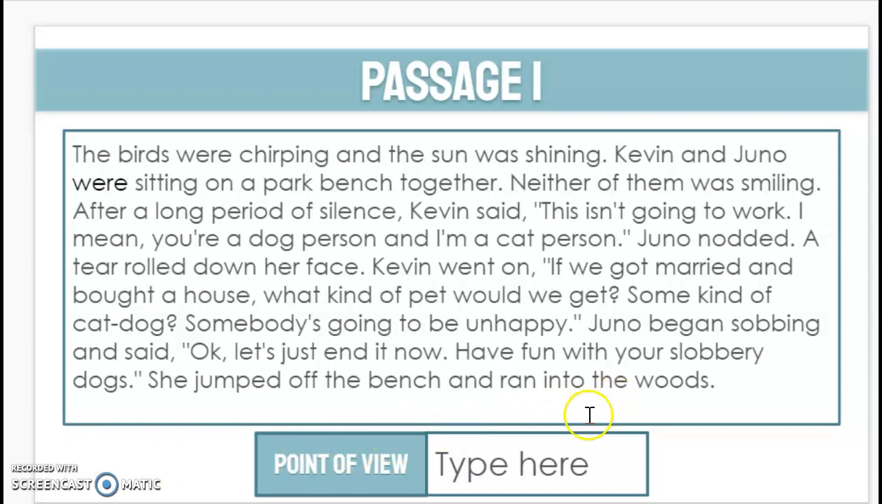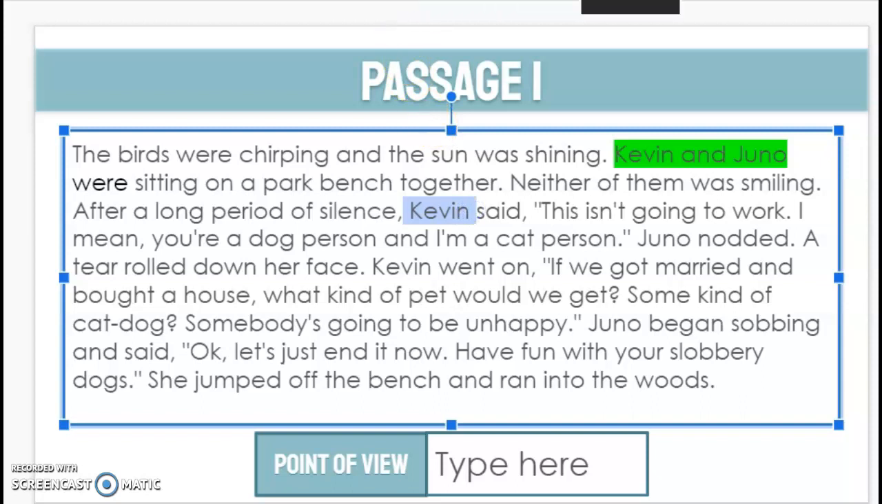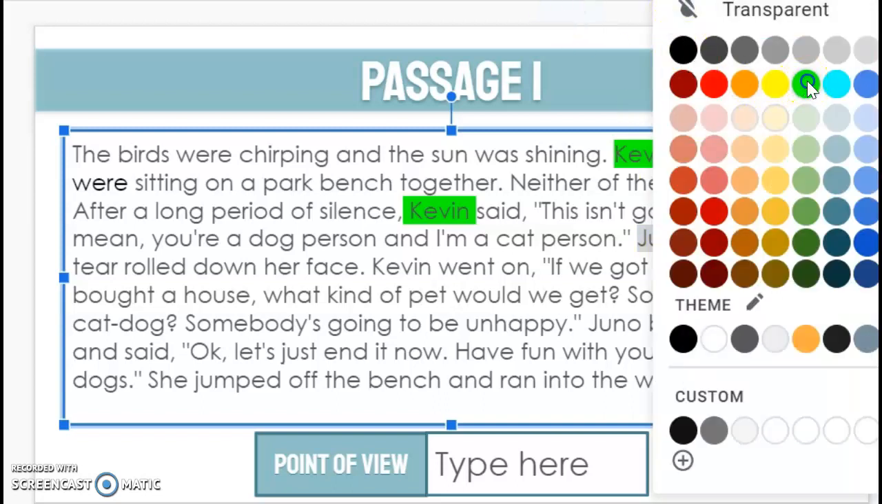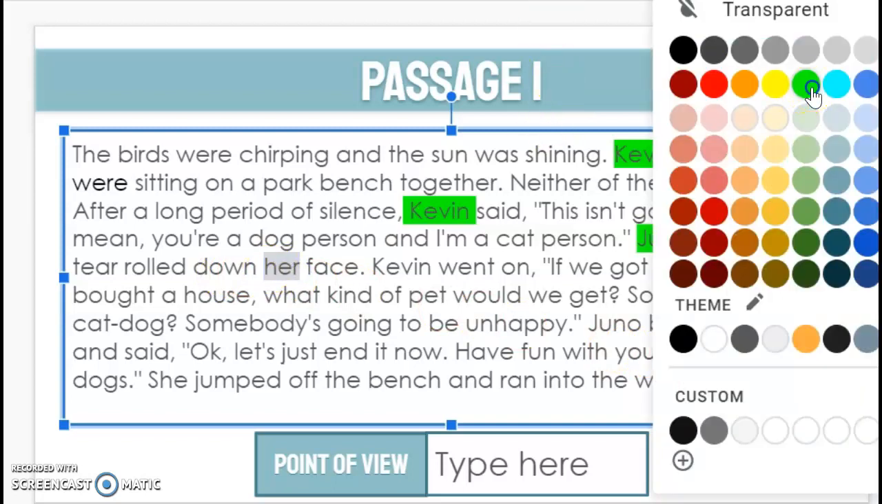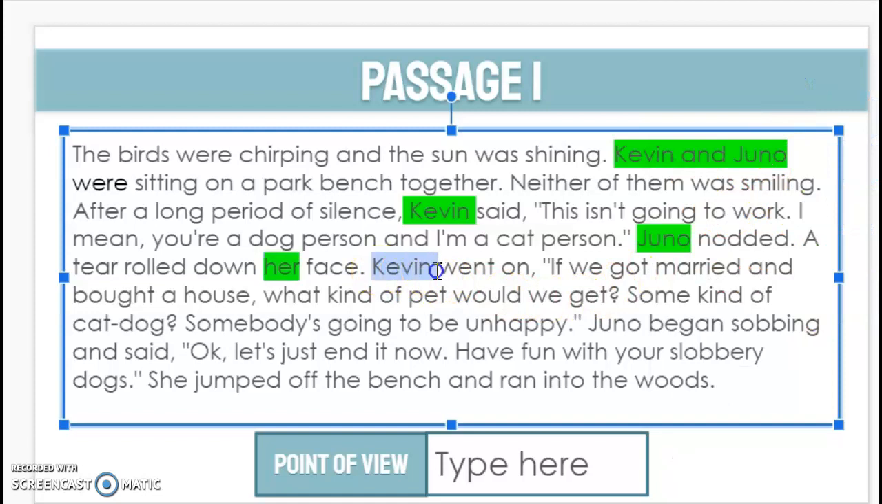So let's look at passage number 1. The birds were chirping and the sun was shining. Kevin and Juno. We're going to highlight that because those are the characters. We're sitting on a park bench together. Neither of them was smiling. After a long period of silence, Kevin said, I'm going to highlight that, "This isn't going to work. I mean, you're a dog person and I'm a cat person." Juno nodded. I'm going to highlight Juno. A tear rolled down her face. I'm going to highlight her. Kevin went on. I'm going to highlight Kevin.